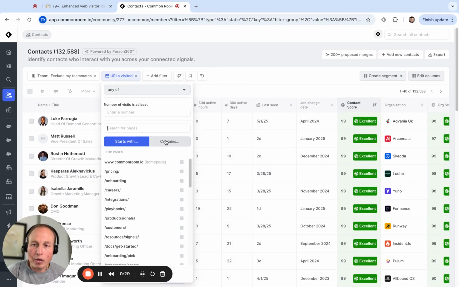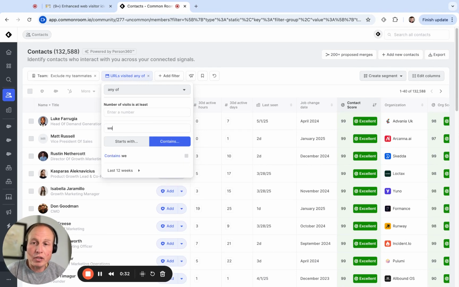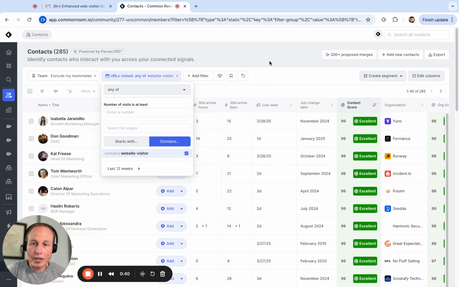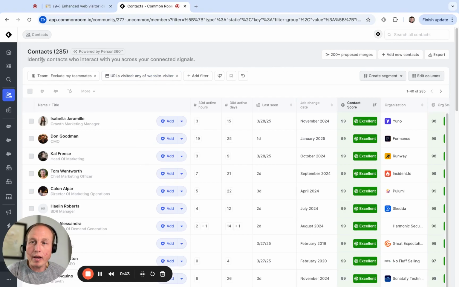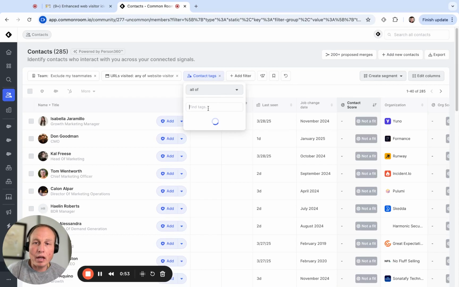And then what I want to do is say contains, and I want to say anyone who has visited a page that contains website visitor. I will select this here, and this will narrow down our list of contacts to these 285 that you can see here. And maybe this is too big, so I want to add another filter to filter down by the type of contact and say I only want people who have a tag of economic buyer or not.